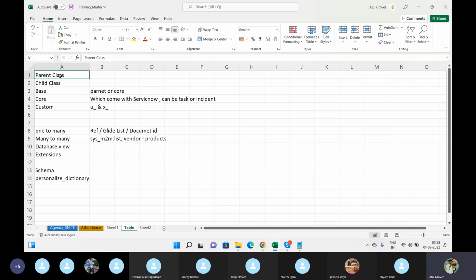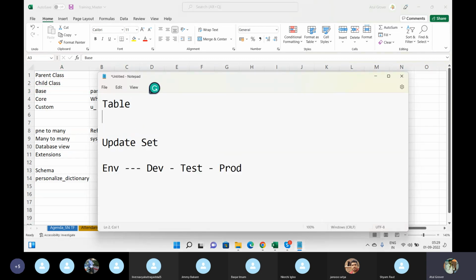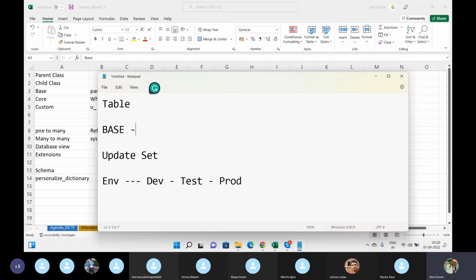These, other than these two, are important to understand. Base and core. Always a confusing topic. In ServiceNow, you will find these two types of tables: base table and core table.